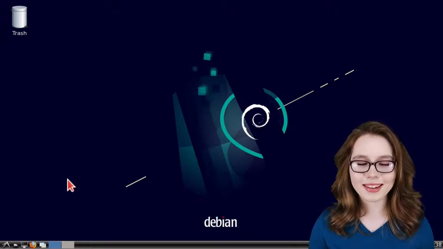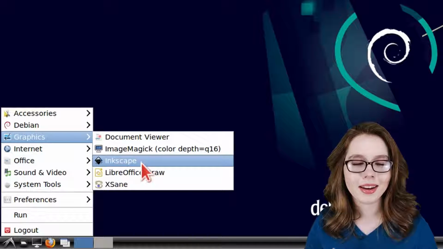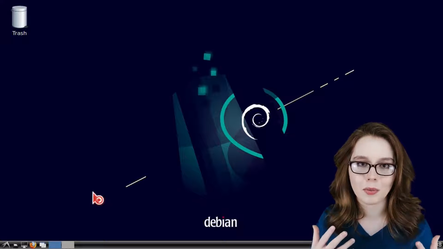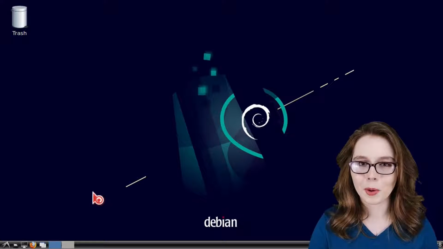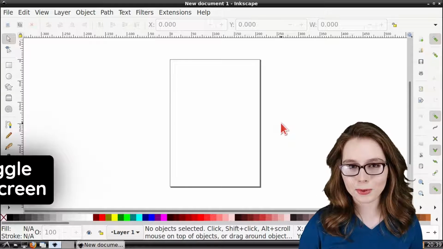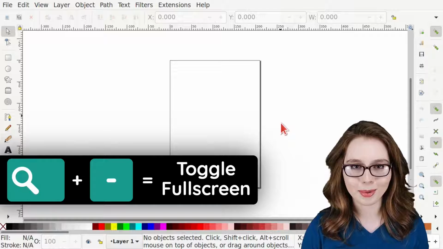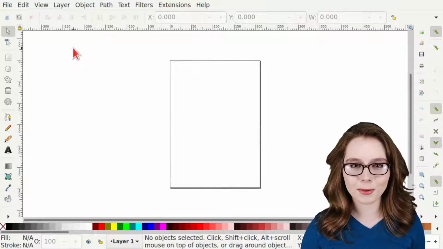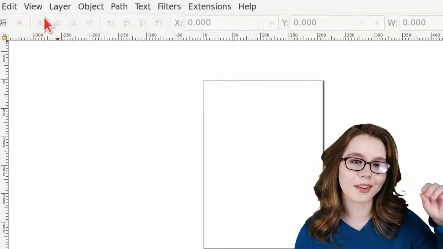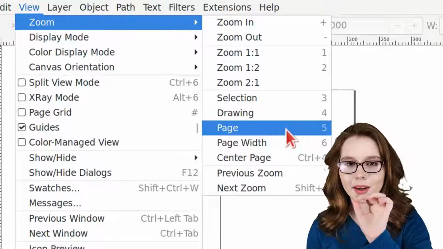Now we can open up Inkscape by going to the menu, and in the Graphics category, we can click on Inkscape. Now we may need to give Inkscape a moment to start up, but after a moment, we have Inkscape up and running. To make Inkscape full screen, we just need to press the Search and Dash keys on our keyboard. Now we can make the page fit the screen better by going to the View menu, and in the Zoom section, we can click on Page.